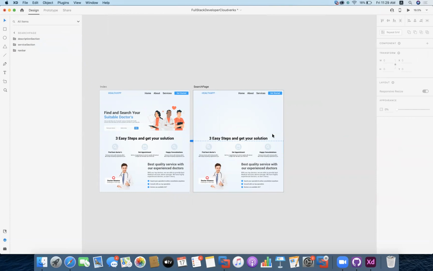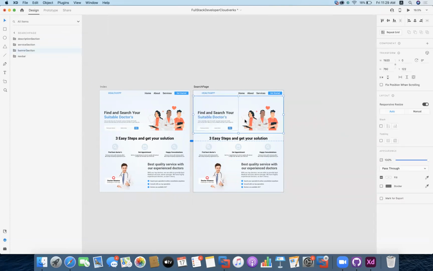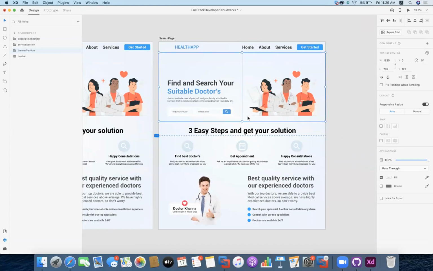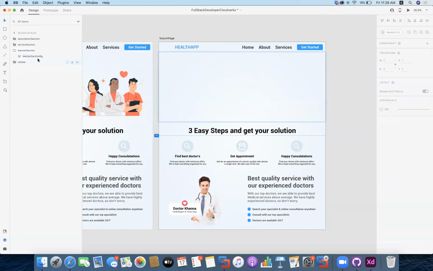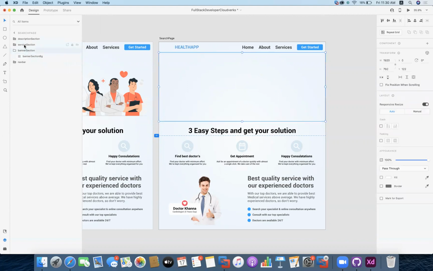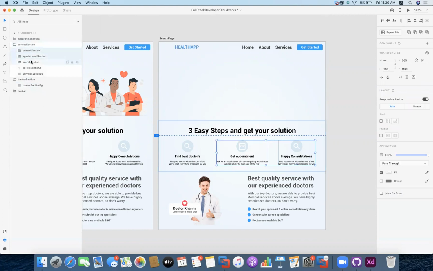Or else what I can do is keep the banner section, but show the list of doctors here. So I'll get into the banner section. I have a form section and I have a banner image. Both of these I want to remove. Then I will go to the service section. Within the service section, I have an appointment section, a consultation section, and a background. So I'm going to copy the consult section, the appointment section, and the search section.